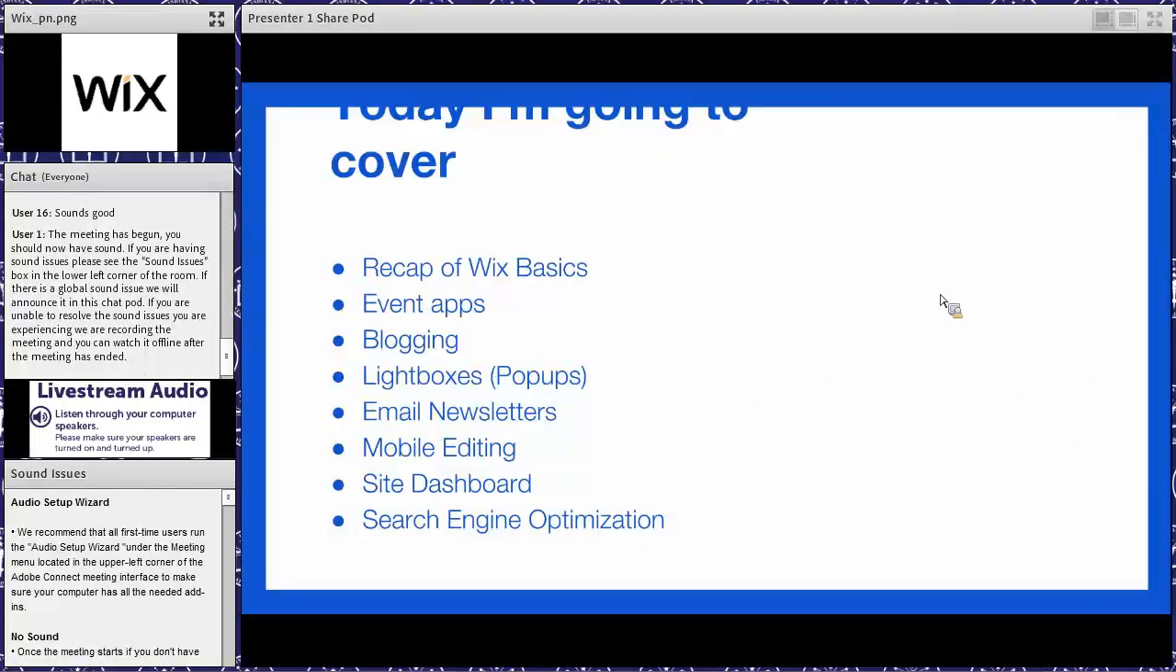All right, so today I'm going to go over some Wix basics in the editor, choosing a template, things like that. Then we'll talk about Wix events, and there are several different event apps that you can choose to use, or you can use the official Wix event app, and I'll talk about that.